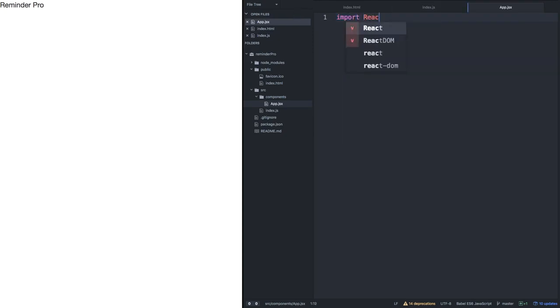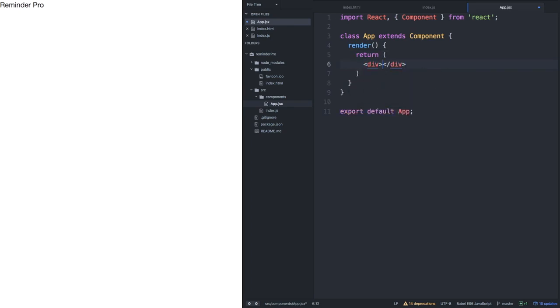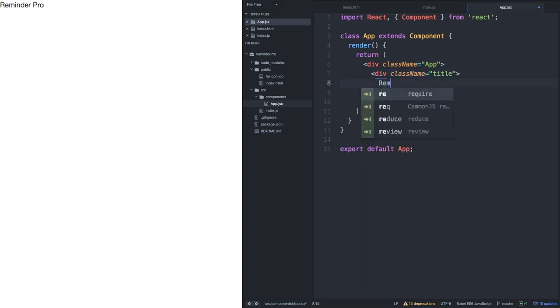And then we'll import React and the component from React as well. And you guys probably know by now how this whole thing works. You guys are probably typing even faster than me. We'll export by default this app. We'll render and return some JSX. We'll have an overall div whose class name is app. Let's give our Reminder Pro component a title. Class name is title. And we'll say Reminder Pro.